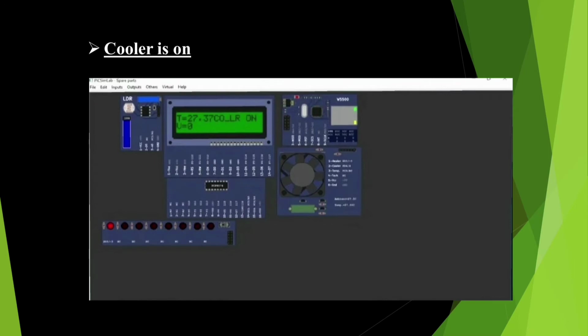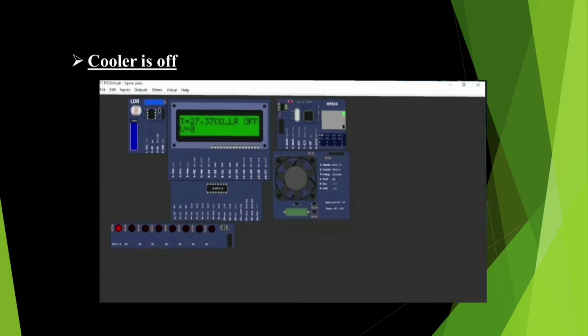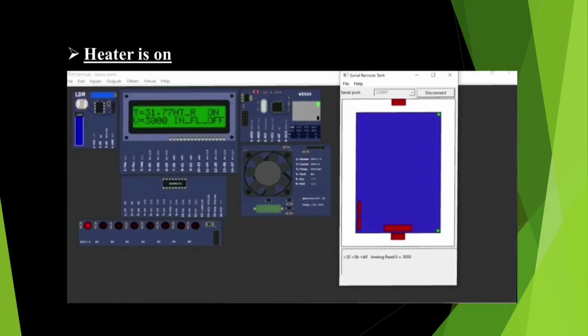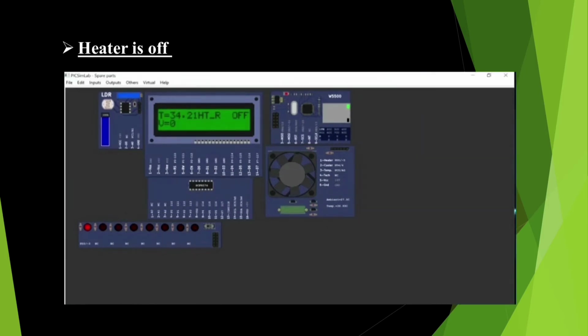This is the screenshot of the cooler when the cooler is on. This is the screenshot of the cooler when it is off. In this picture, the heater is on. In this screenshot, the heater is off.